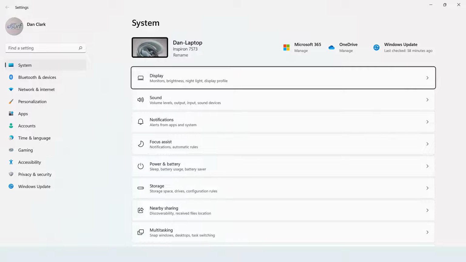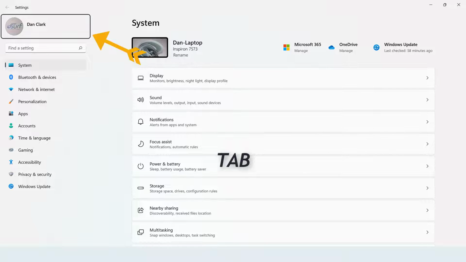Move back to the Search Edit box by pressing Tab twice more. Dan Clark button. Search box, find a setting, edit.